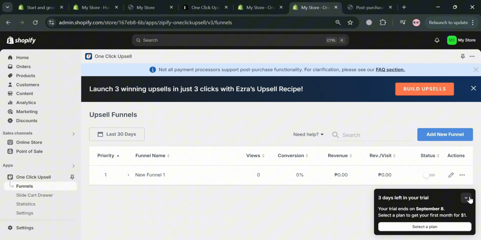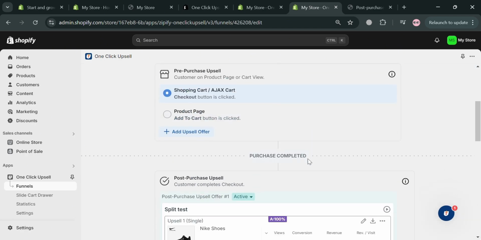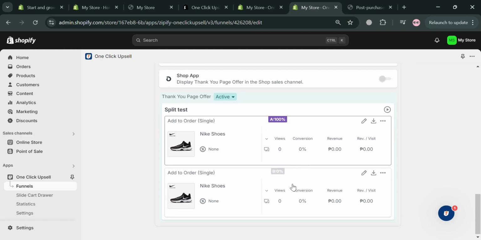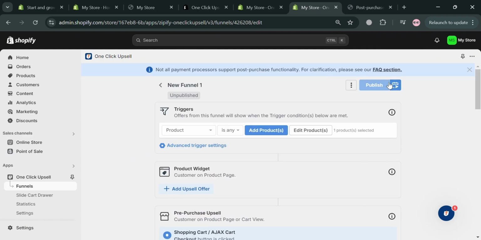And now to make this funnel active, you can click or turn on the status section in here. By clicking this, it will automatically show us that we can start publishing some of our upsell offers and also downsell offers in here. Then proceed by clicking the publish button on the top right corner in order to save all of the changes and start activating this funnel.